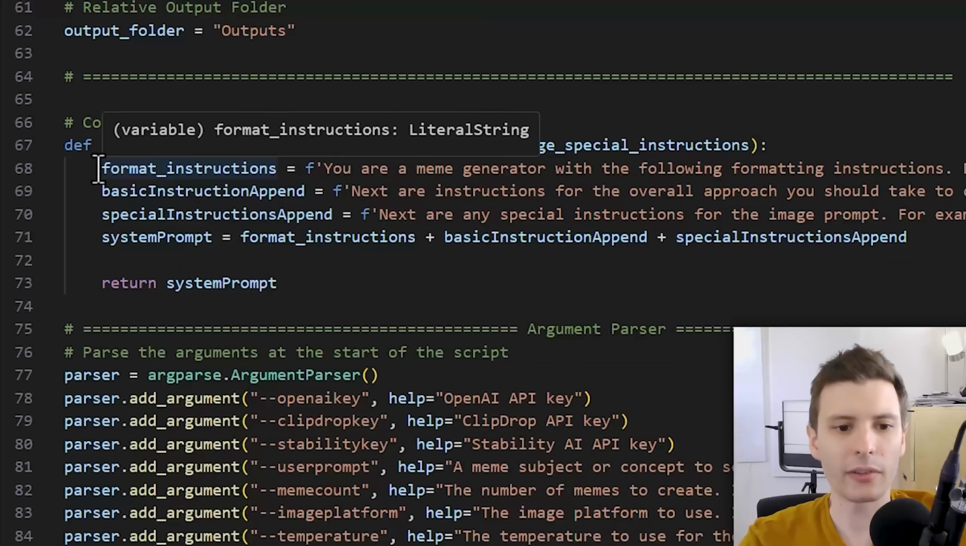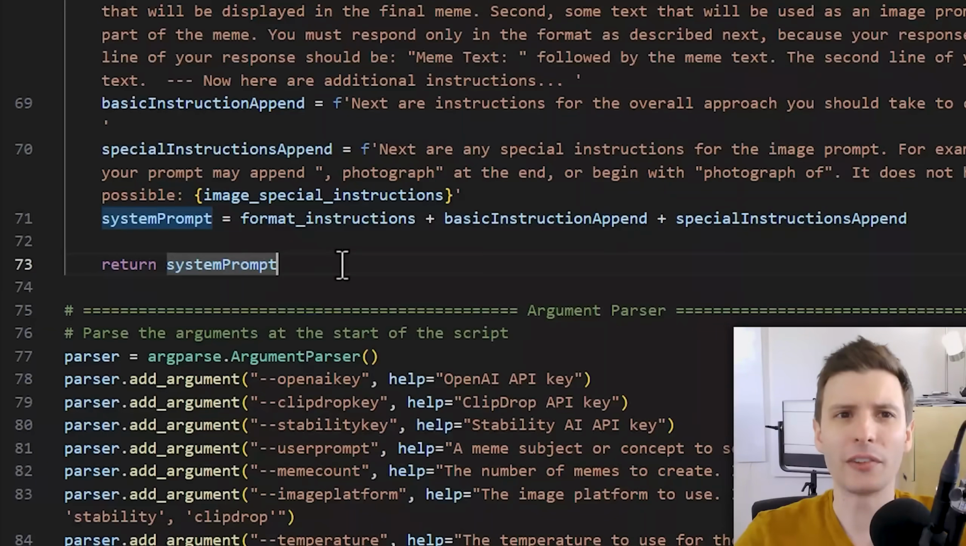But this is what's called the system prompt. And the system prompt is, again, the general instructions for what you're telling the chatbot, how it should behave.